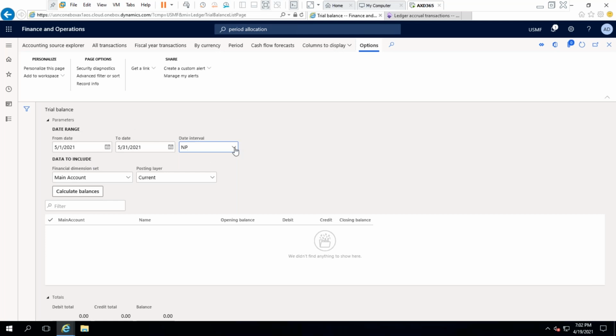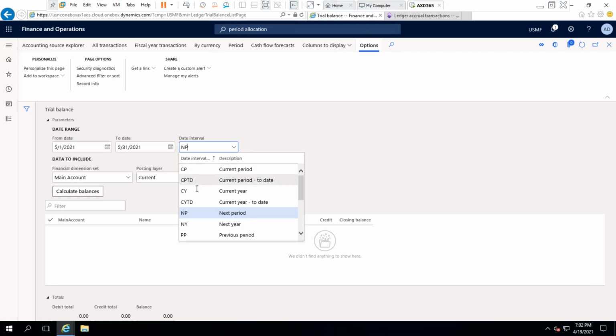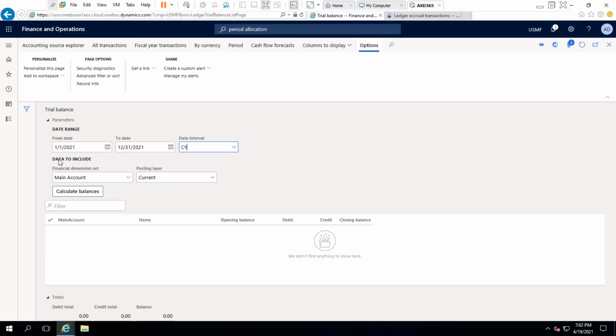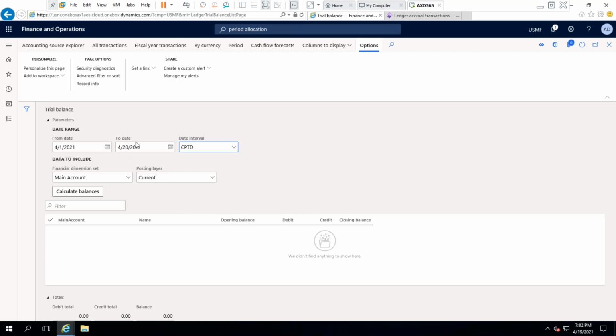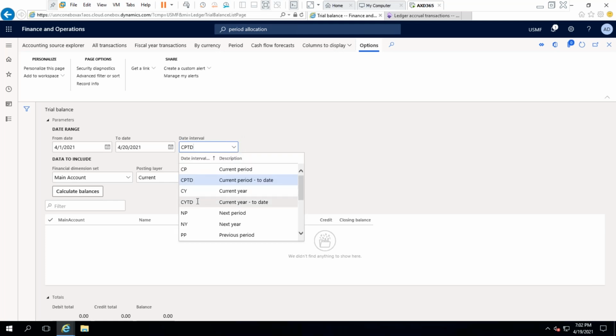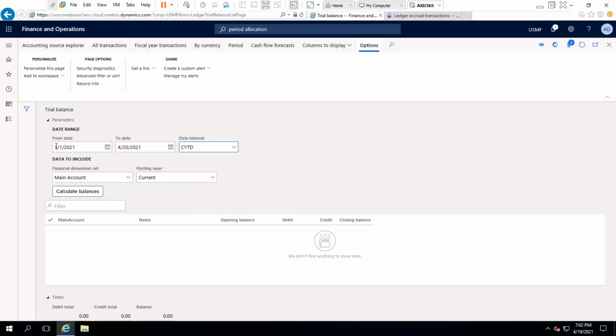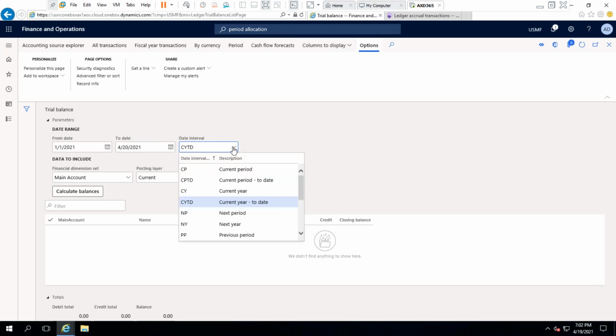If you select current year, it will show Jan 1st to December 31st. If you select current year till date, then it is today's date. Current period today date, current year today date, if you want, you can select that. So you can define like this. So rather than selecting here, you are selecting like this.